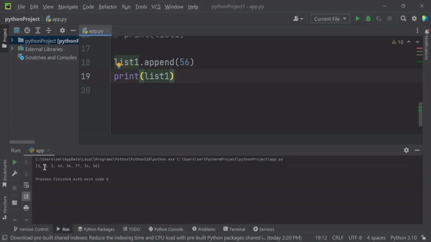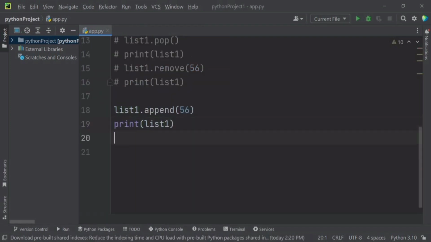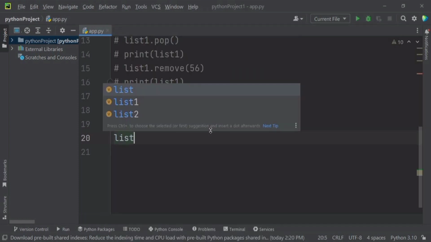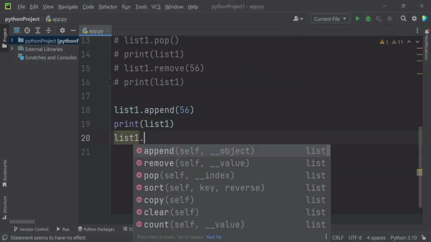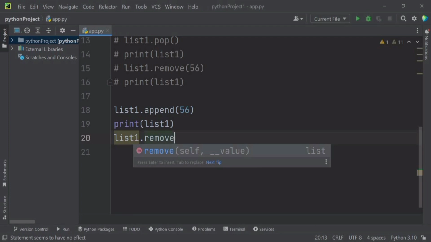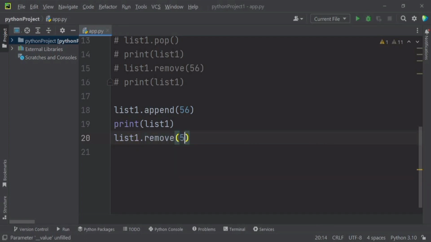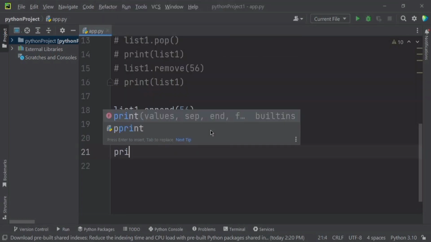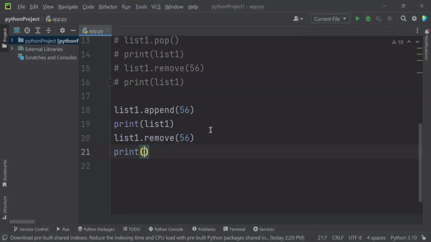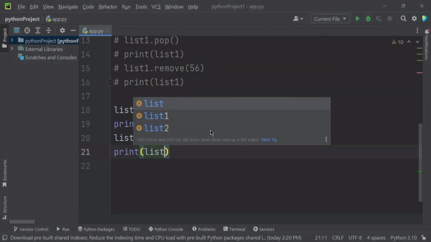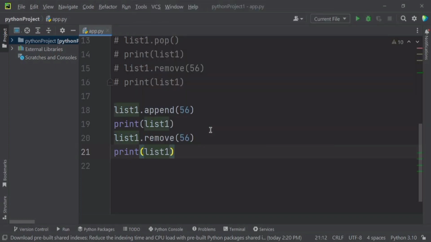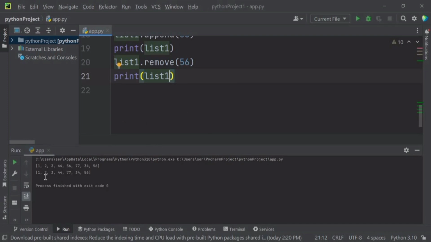Now you can see we have 56 here and we have 56 here. So let's use the remove function again. Let's do list1 dot remove, and we'll say remove the 56. So let's go over here and print out list1. Let's run this file, and you can see we have 1, 2, 3, 44, but no 56.